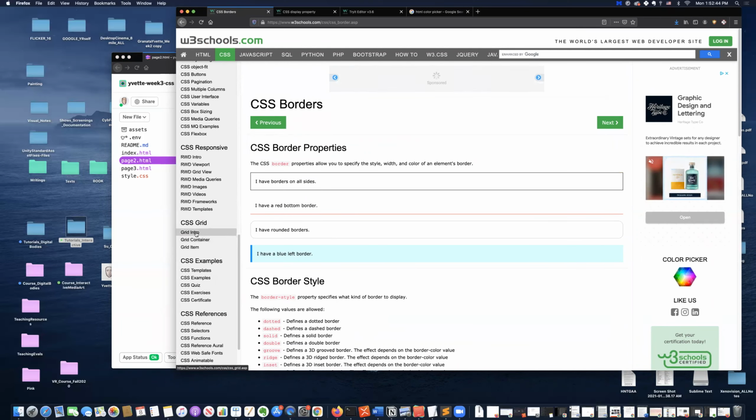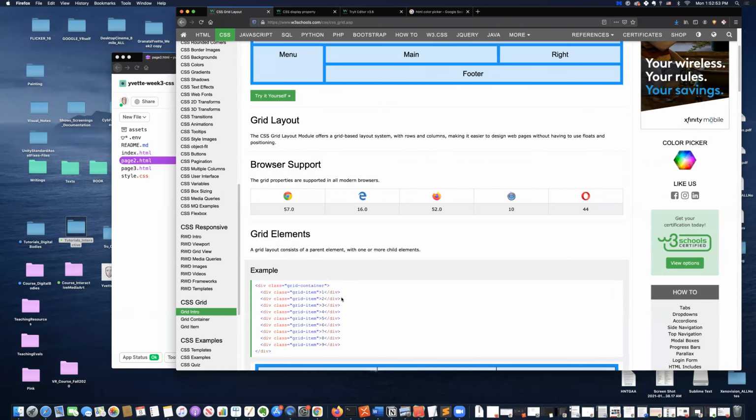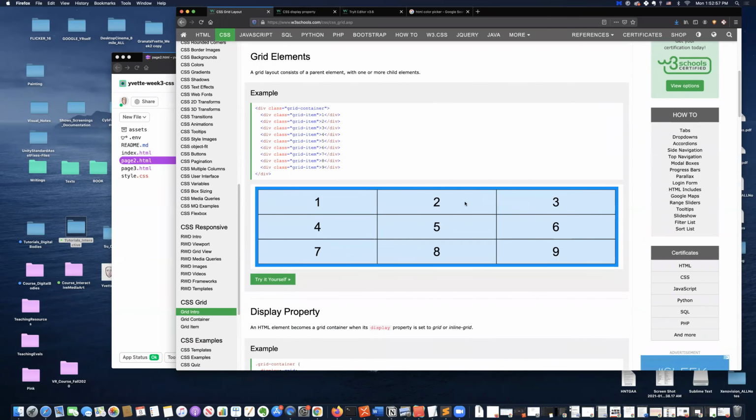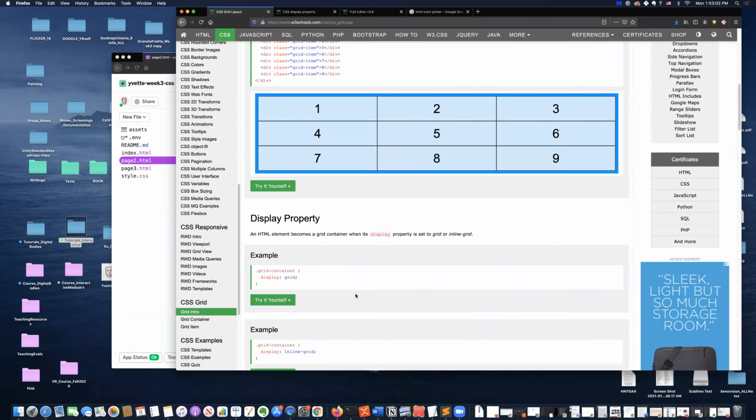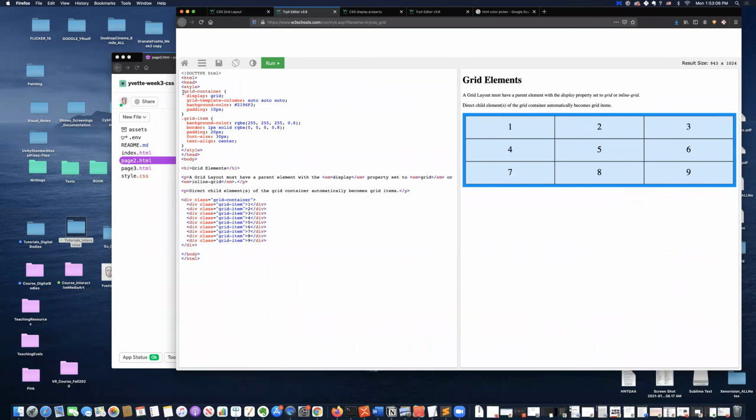Yeah, so here's a grid. You can use the grid to lay out the style of the whole site, and you can also use it for styling something like a block of images. So if I take this, go here, try it yourself.